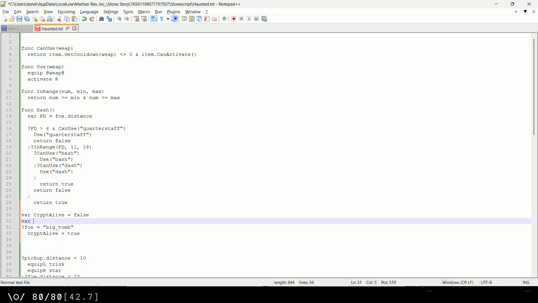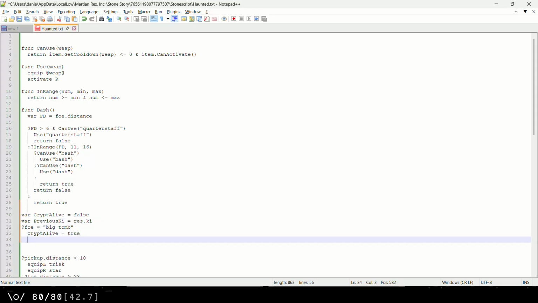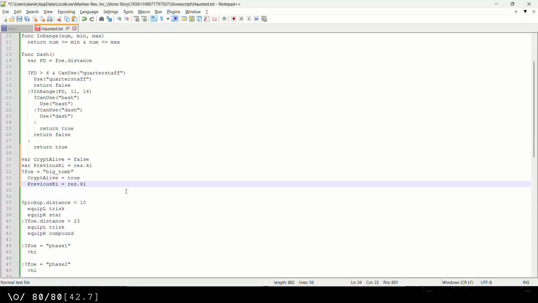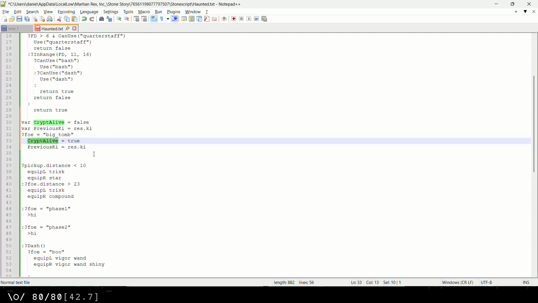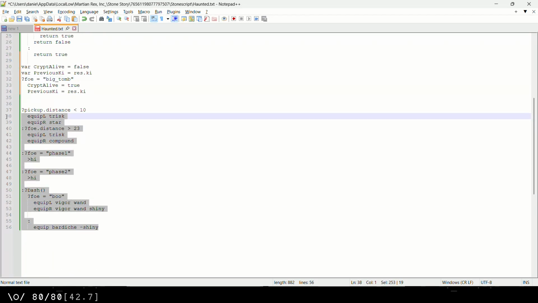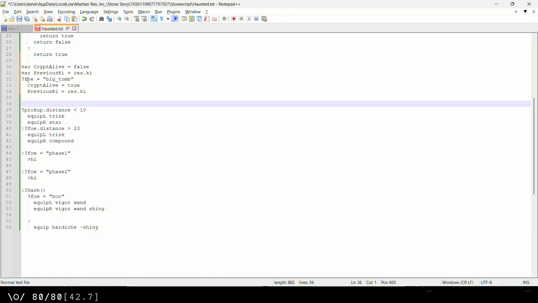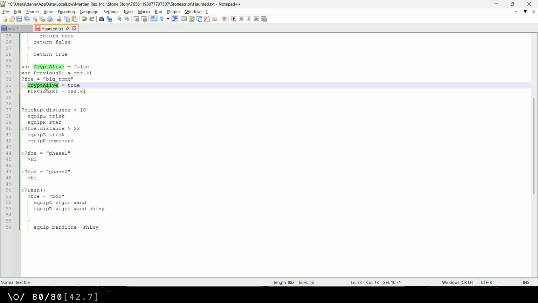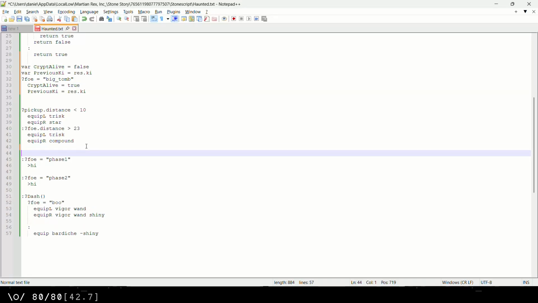We're going to say variable previous key, res dot key, and we're going to say previous key equals res dot key. I'll show you why that's relevant in a second. So now, you notice this if statement isn't part of my regular block, but I'm also not equipping anything there, so it shouldn't be a problem. But we're going to take this variable and chuck it in there somewhere.